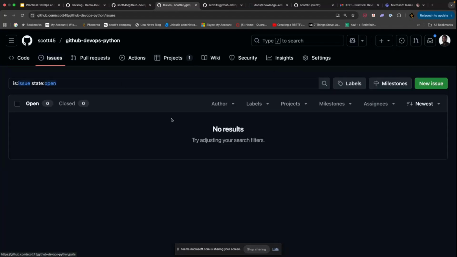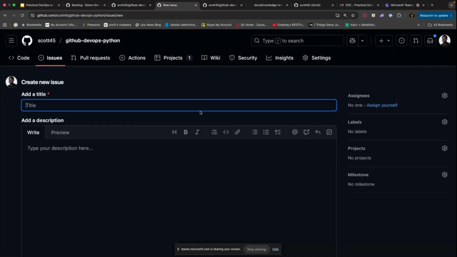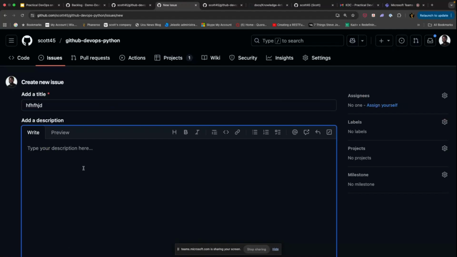So the issues are some of the things that we want to actually work with. The manual way of creating an issue is when you come to issues, you say, I want to create a new issue, I give it a title. Then when I come to a description, you give the will and power to whoever is creating it.